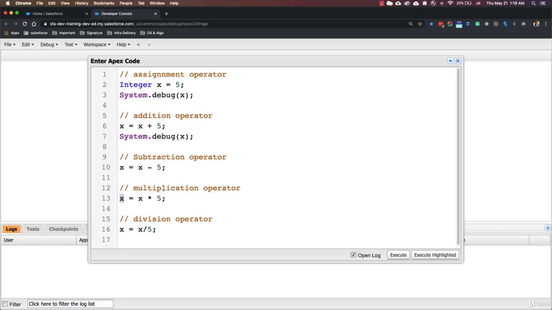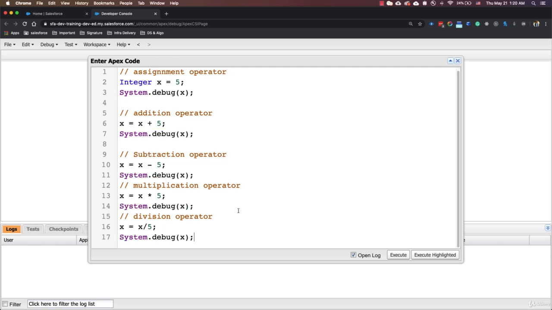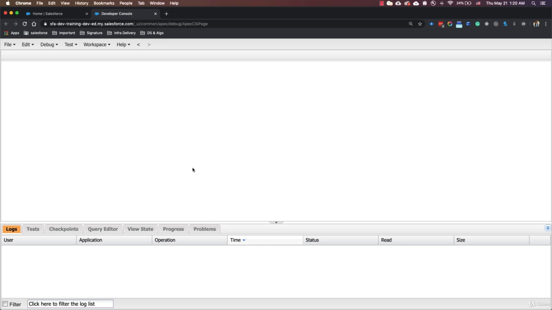And very similar to the multiplication operator, we have the division operator as well, which divides the left hand side expression by the right hand side expression. And we use a slash to represent a division operator. So now here the final value of x will again become 5. Let's print all these values and let's quickly execute our program.